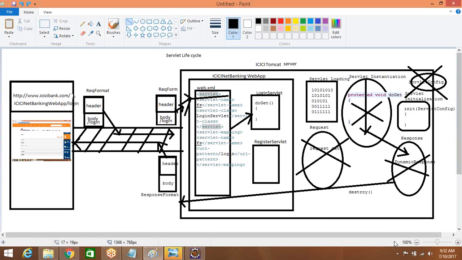And from this socket, another request format is created, like header and body. They all go to the server. Grishma, wait a second. It checks the web.xml file. No, here one more request format is not going to be created. Whatever request format was created, that same one would be traveled. Not one more was created. Got my point, Grishma? Whatever was created here, the same would be traveled.